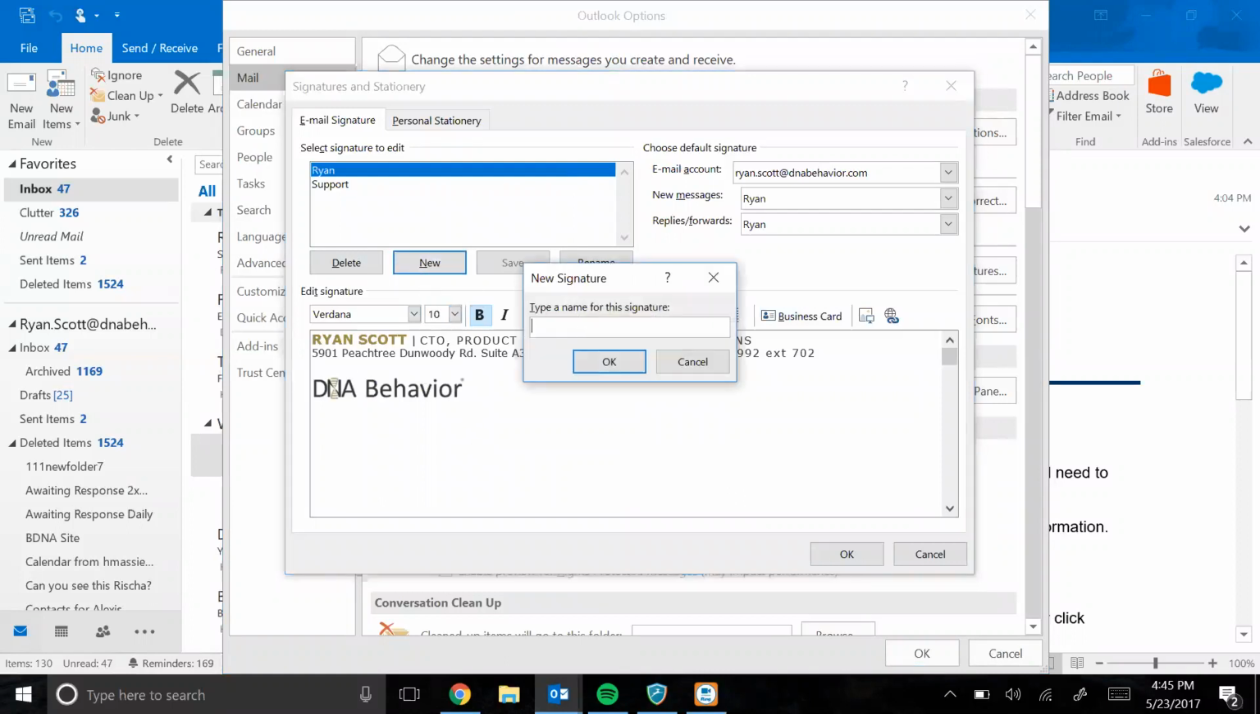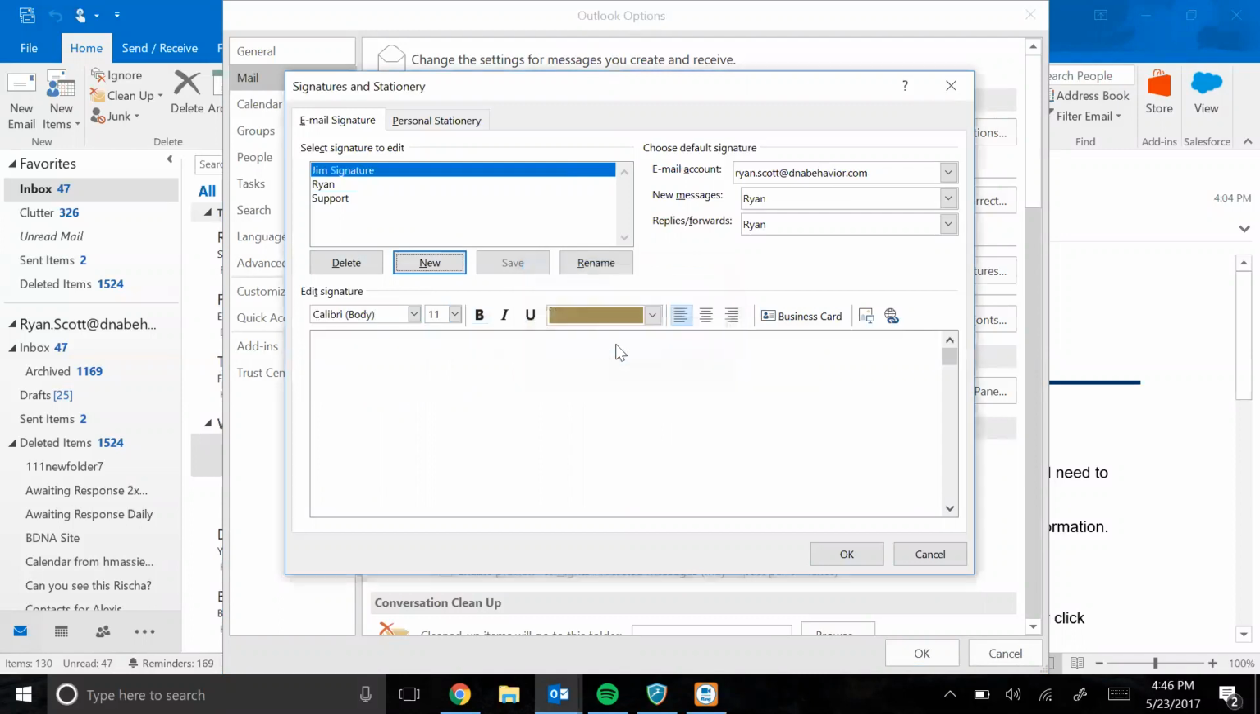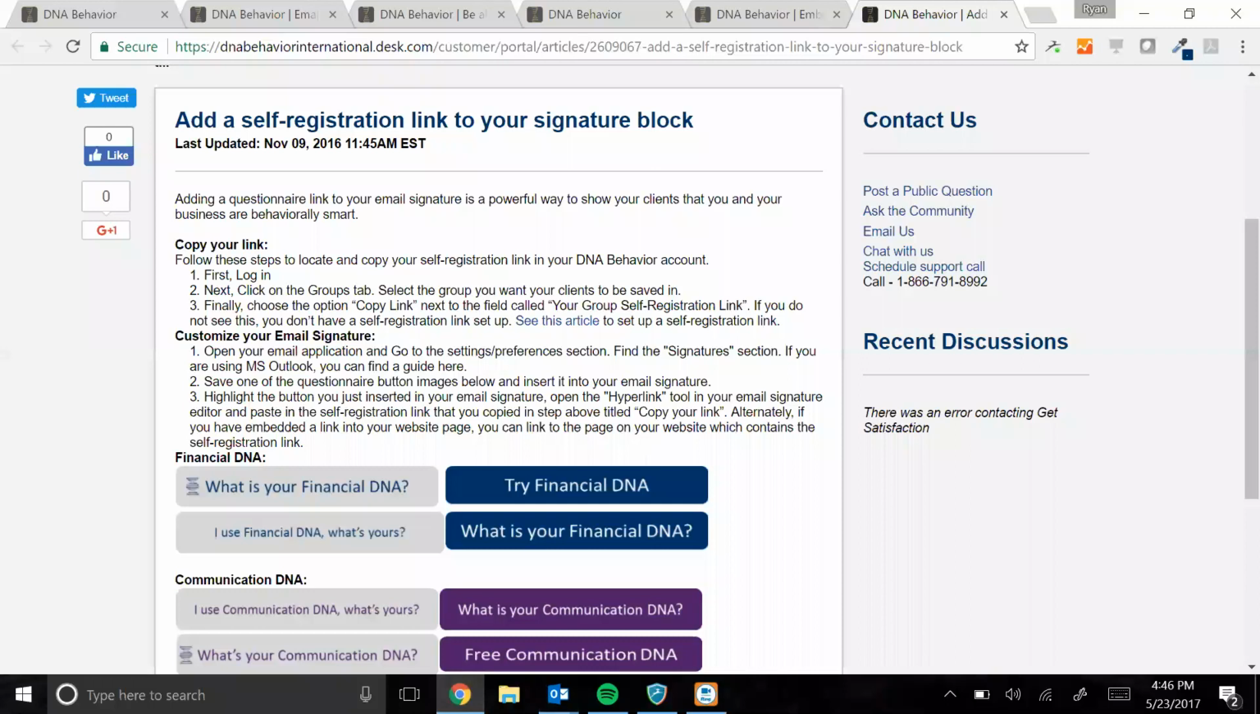Since I'm doing this demo, I'm going to create a new signature, and I'm going to name it. So the sample client that we have for this demo is named Jim. So I just called it Jim Signature. So let's just say his standard email signature is thanks, Jim. Below that, I would like to have the self-registration link for the process.